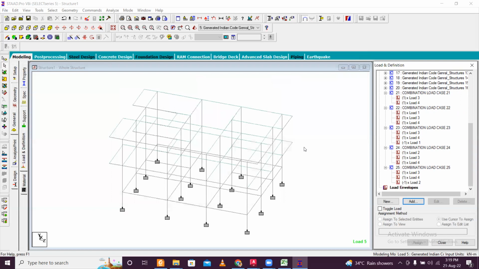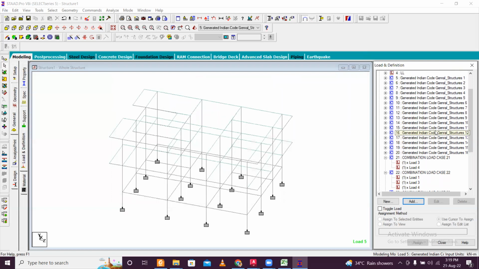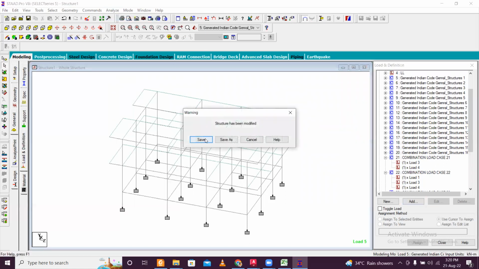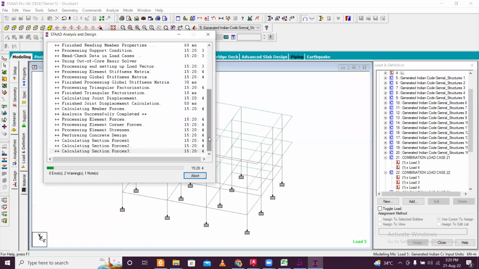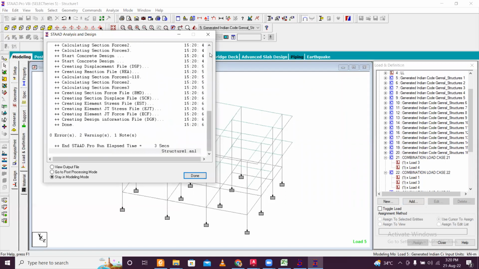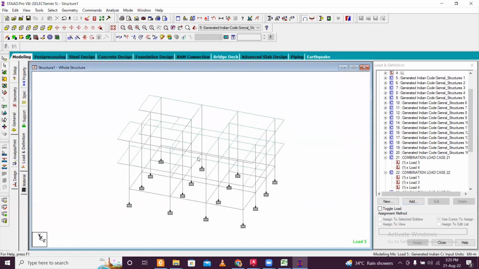We'll analyze the model. There will be no changes because all these load combinations have lower impact than the load combinations which you had created earlier, because those are factored and have higher impact. So no changes in the structure, but for continuing, we have to run the analysis once again. Save the file and run analysis. Nothing will change in the model, and no error will come. So we just close this, and after that we are good to go.